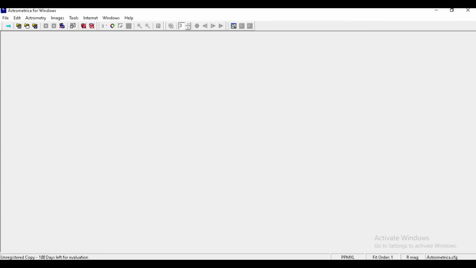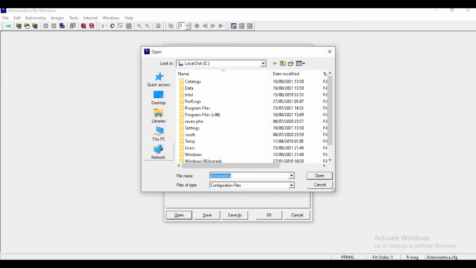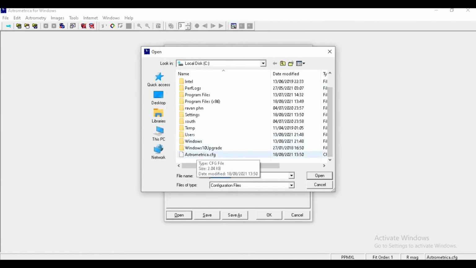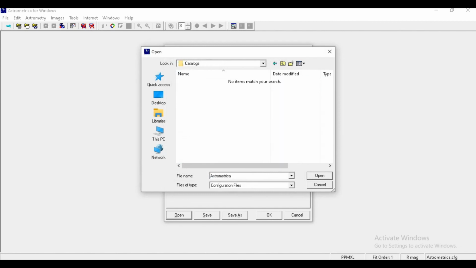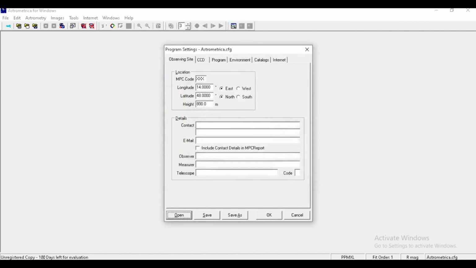To change the configuration, we need to go to settings, open, and manually search for the configuration. Over here we can see astrometrica.cfg. We also have various catalogs, and there is nothing in the catalog. So we do not have the configuration in here. I'll show you from where we can download the configuration as well.